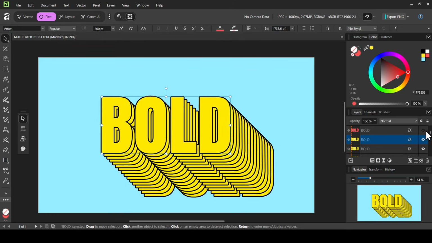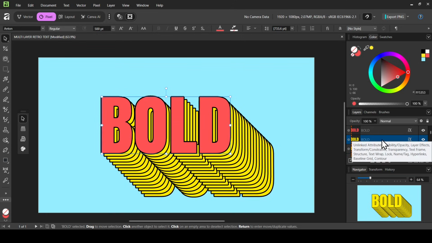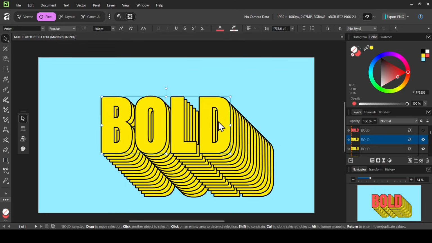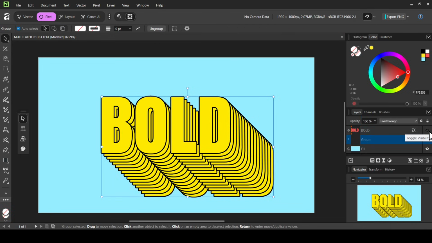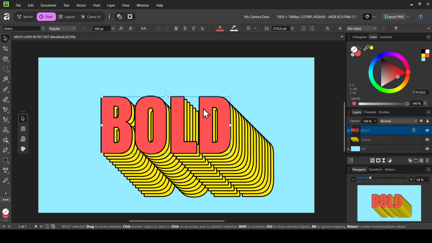And now I'm going to reveal the first one. So now I'm going to select the first yellow text here and then scroll down, hold the shift key down and then left click on the last one here to select all the yellow layers. And now I'm going to place them in a group, click on this icon. So here it is, and I'm just going to reveal the red text here.